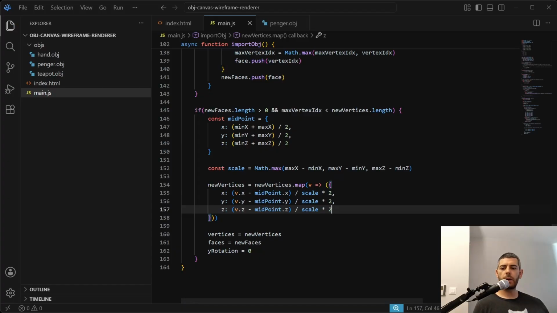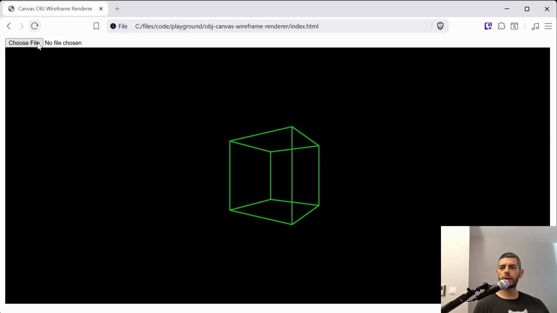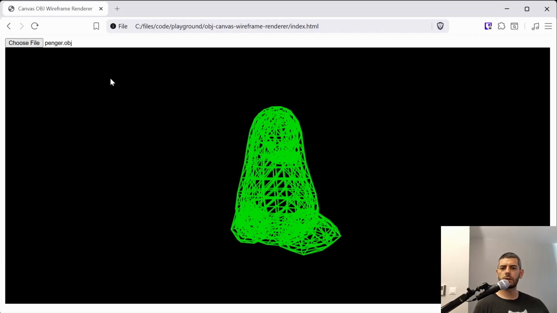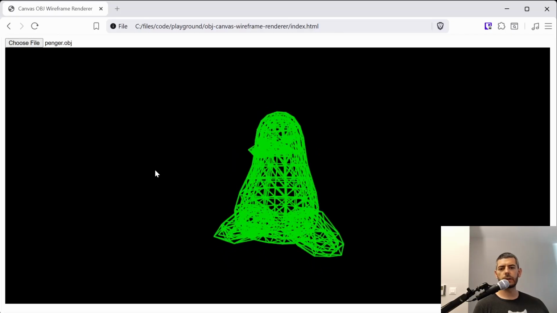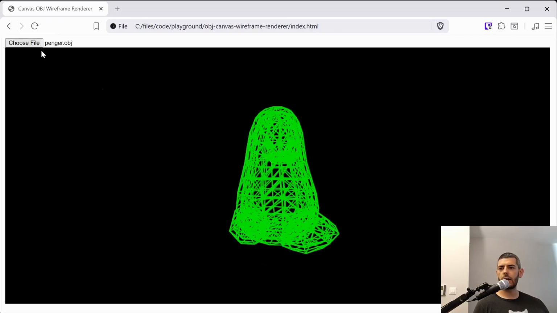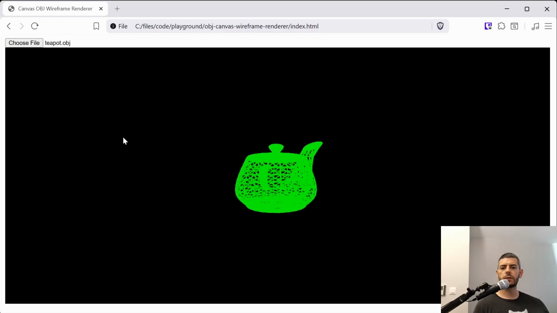Okay, and now our Penga should be looking much better. Let's try it out. And there we go. Now it's perfectly centered and scaled, and now our teapot should look just fine as well.